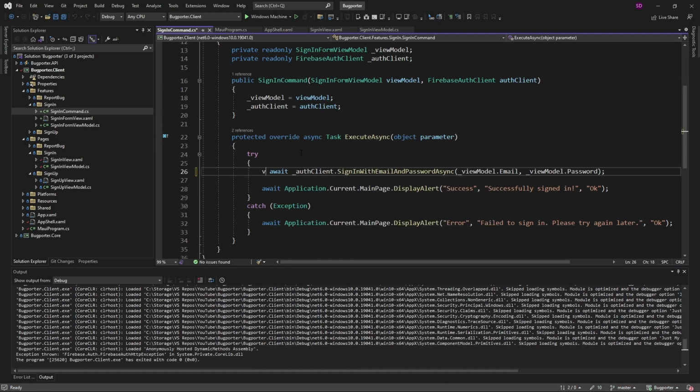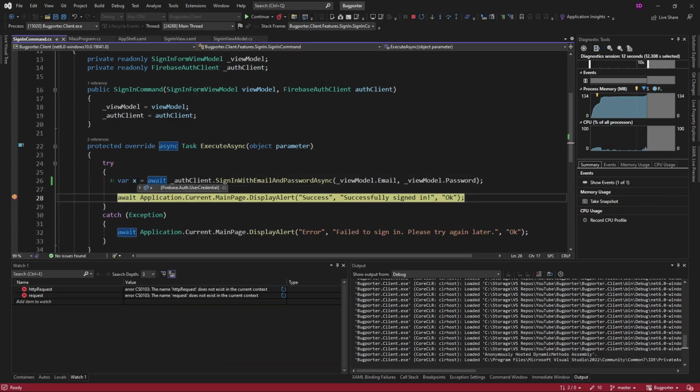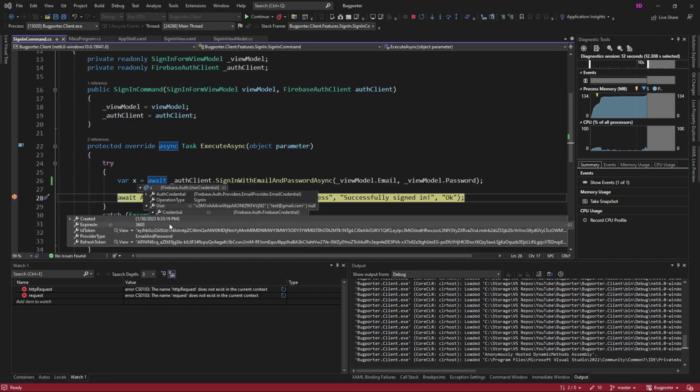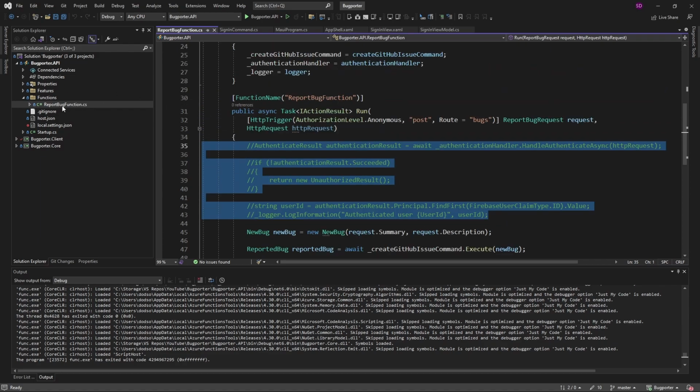So one thing to note is when we sign in, we actually get back a user credential. So let's see what that is. Let's run this and let's sign in and grab that credential. So here we go. We can look at this auth credential, or no, we can look at the user and the credential, and we can grab a Firebase ID token. So let's copy the value of this and let's bring back authentication on our Bugporter API now.